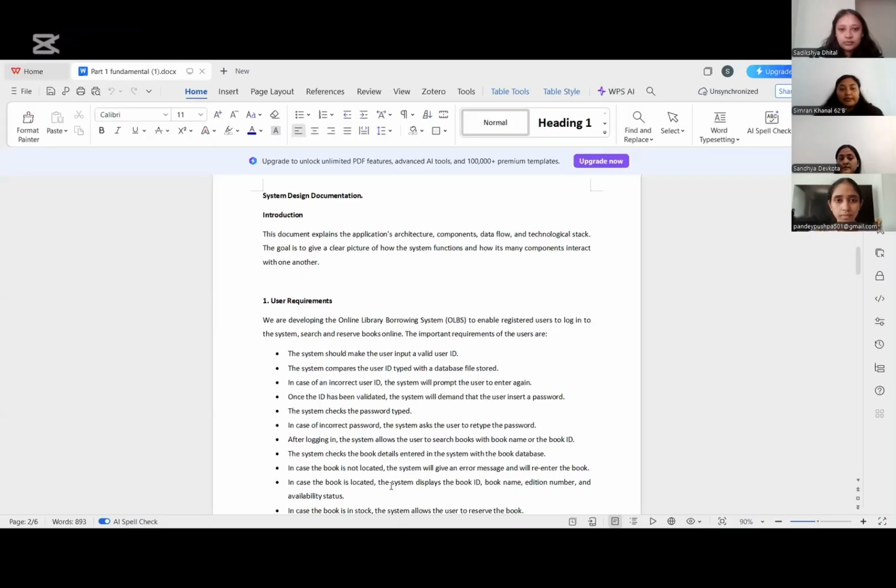I am presenting on the topic of online library borrowing systems, and my topic is system design documentation. I'm showing this slide. This documentation explains the application architecture, components, data flow, and technological stack. The goal is to give a clear picture of how the system functions and how its many components interact with one another.